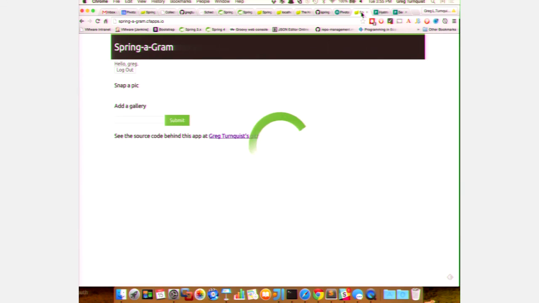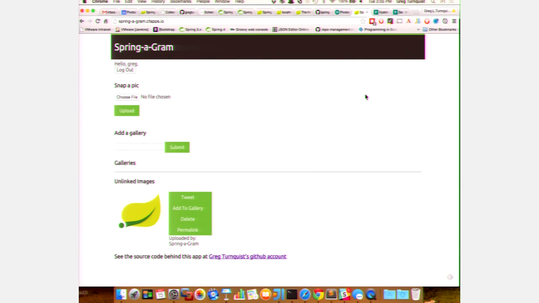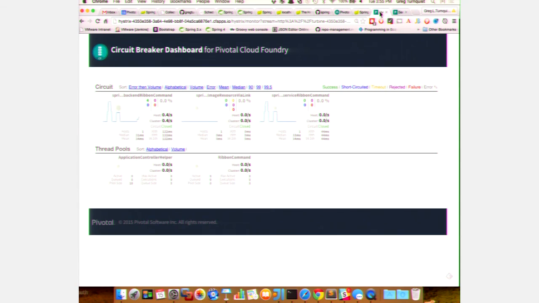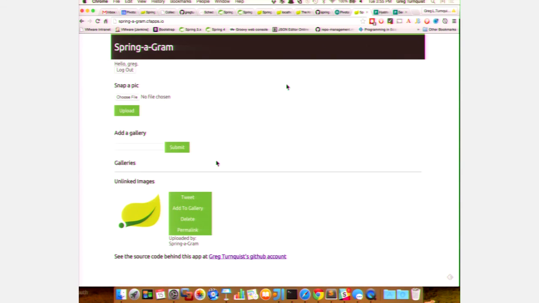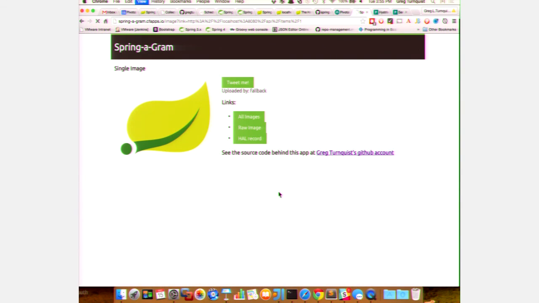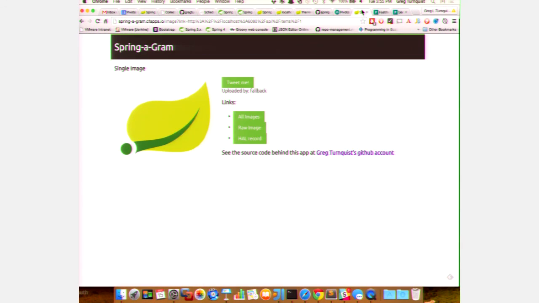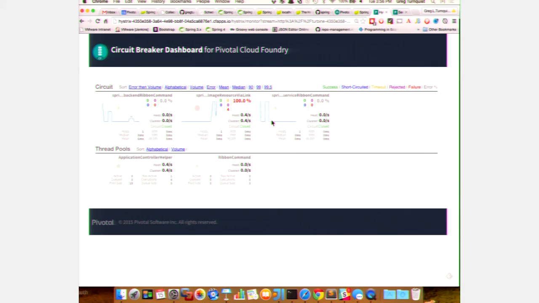And now when I reload the application, we can see that the fallback method is kicking in. Actually, I gotta go to permanent link. So we can see right here 100% of the requests are failing right now, and this red dot will get bigger and bigger the more times you make requests. And that's simply showing that the circuit is not working. It's failing between the front end and the back end.